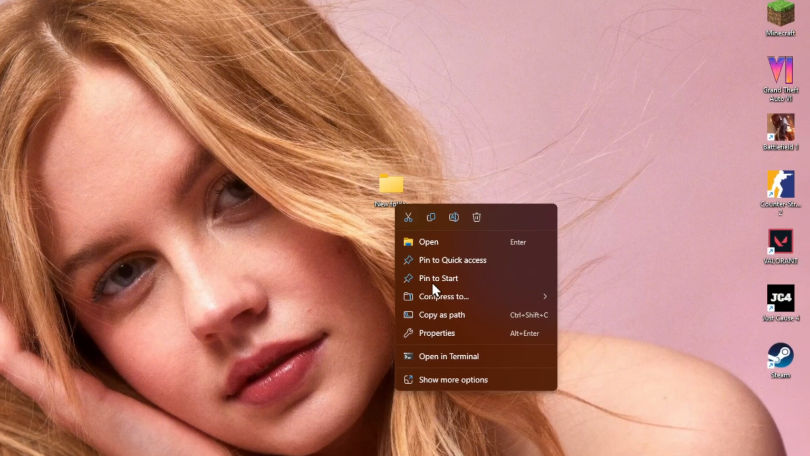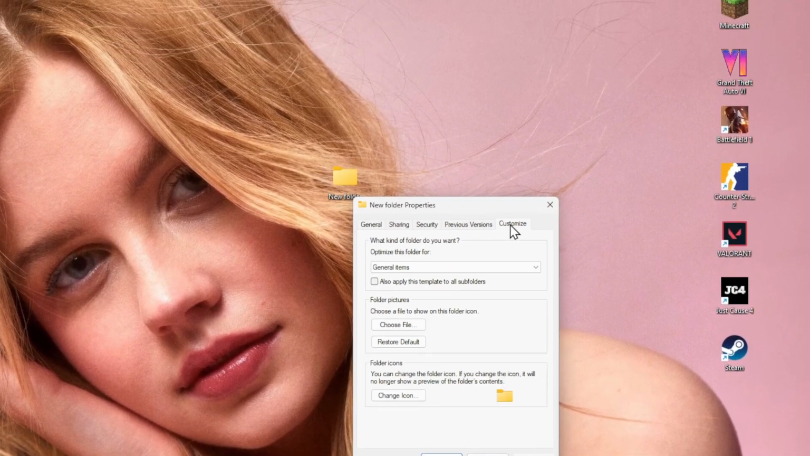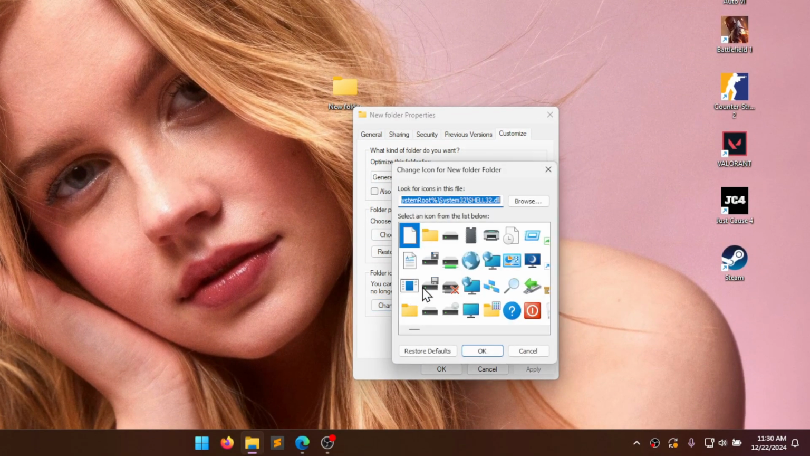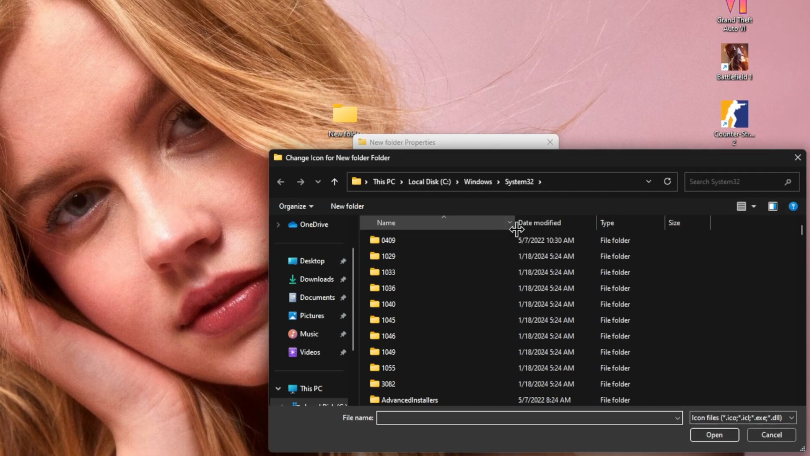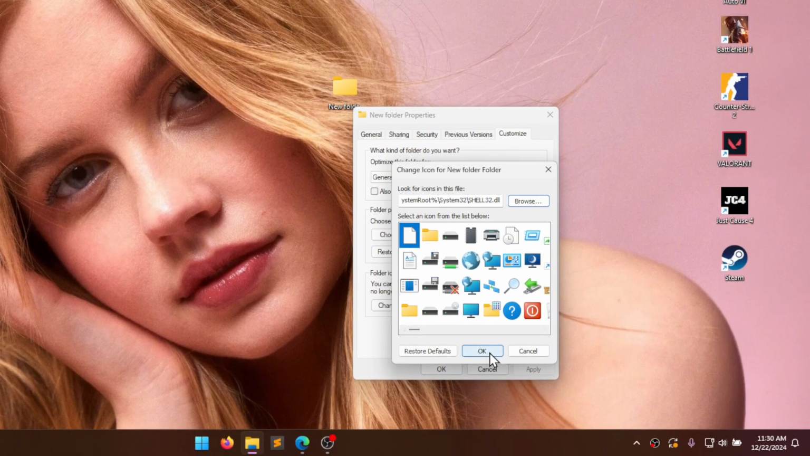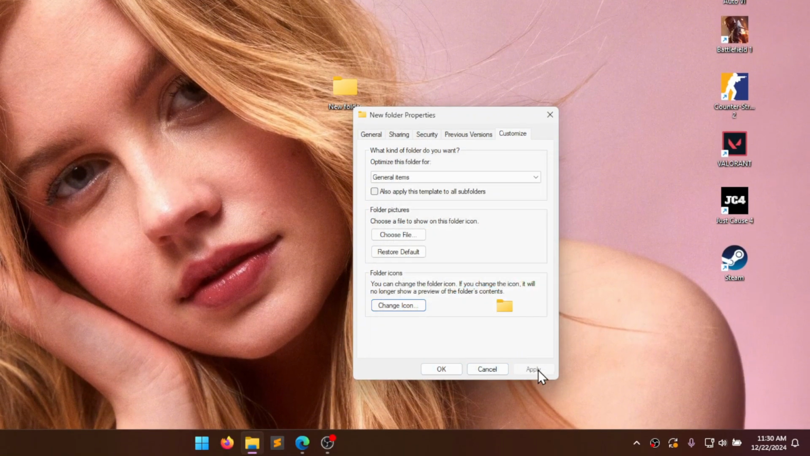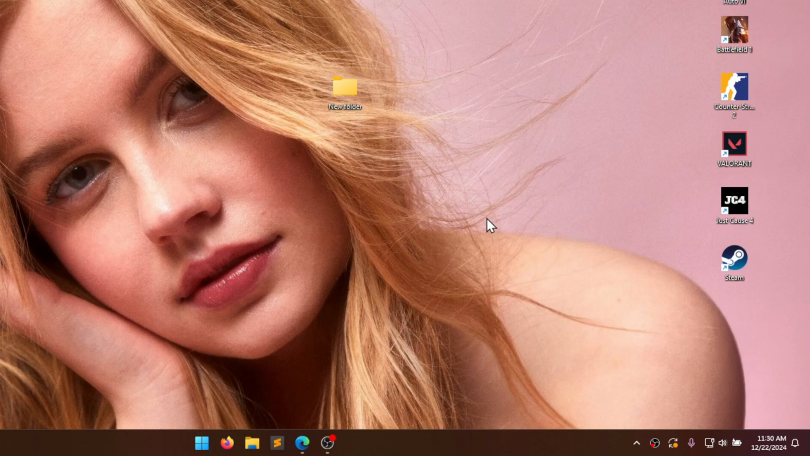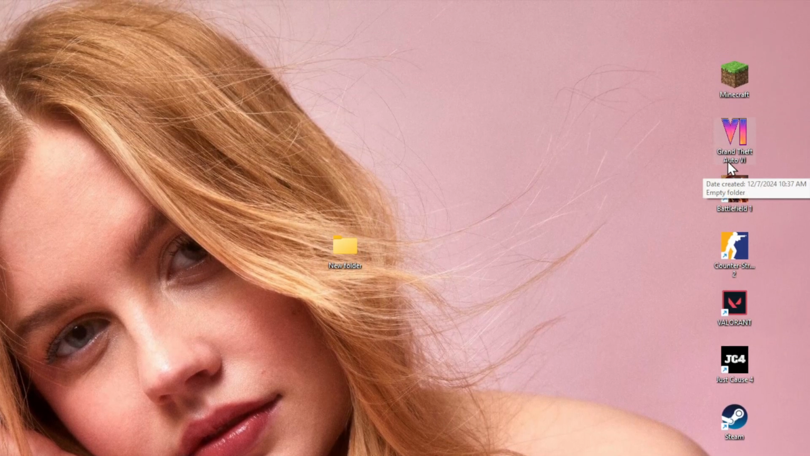You will go here, go Properties, Customize, change icon, and Browse files. And finally, you will choose the ICO file you just downloaded. Okay? After that, click OK, say Apply and click OK again. And then you will have Grand Theft Auto 6 easily, and you can prank your friends now.